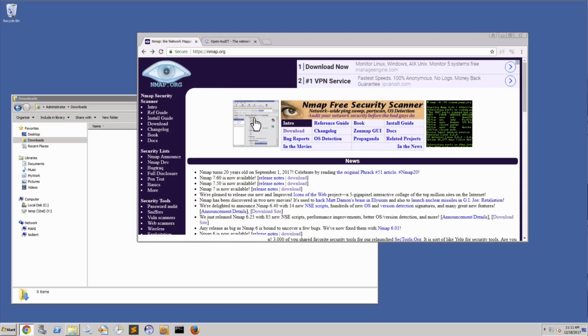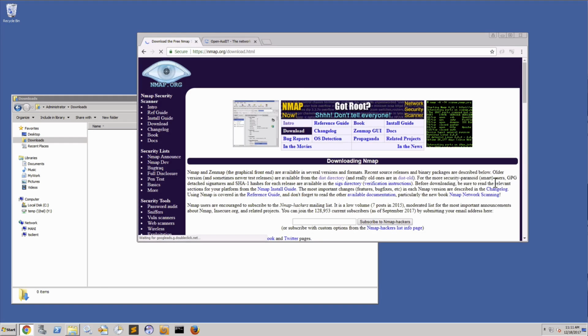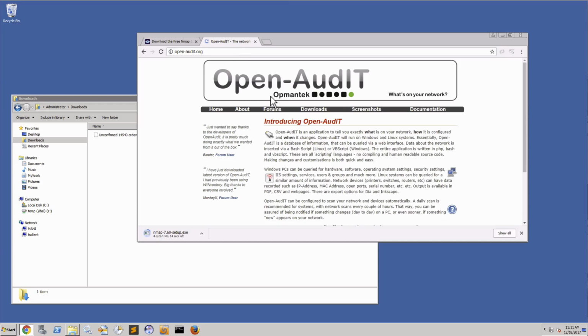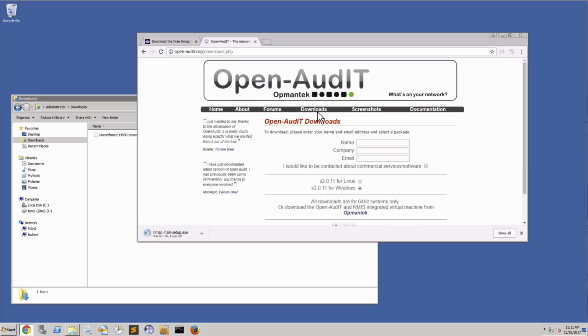The following is a quick demonstration of installing, configuring, and using Open-AudIT to discover the devices on your network. Open-AudIT has a dependency on Nmap. So first of all, go to nmap.org and download the binary. Next, jump over to openaudit.org and download the latest version.